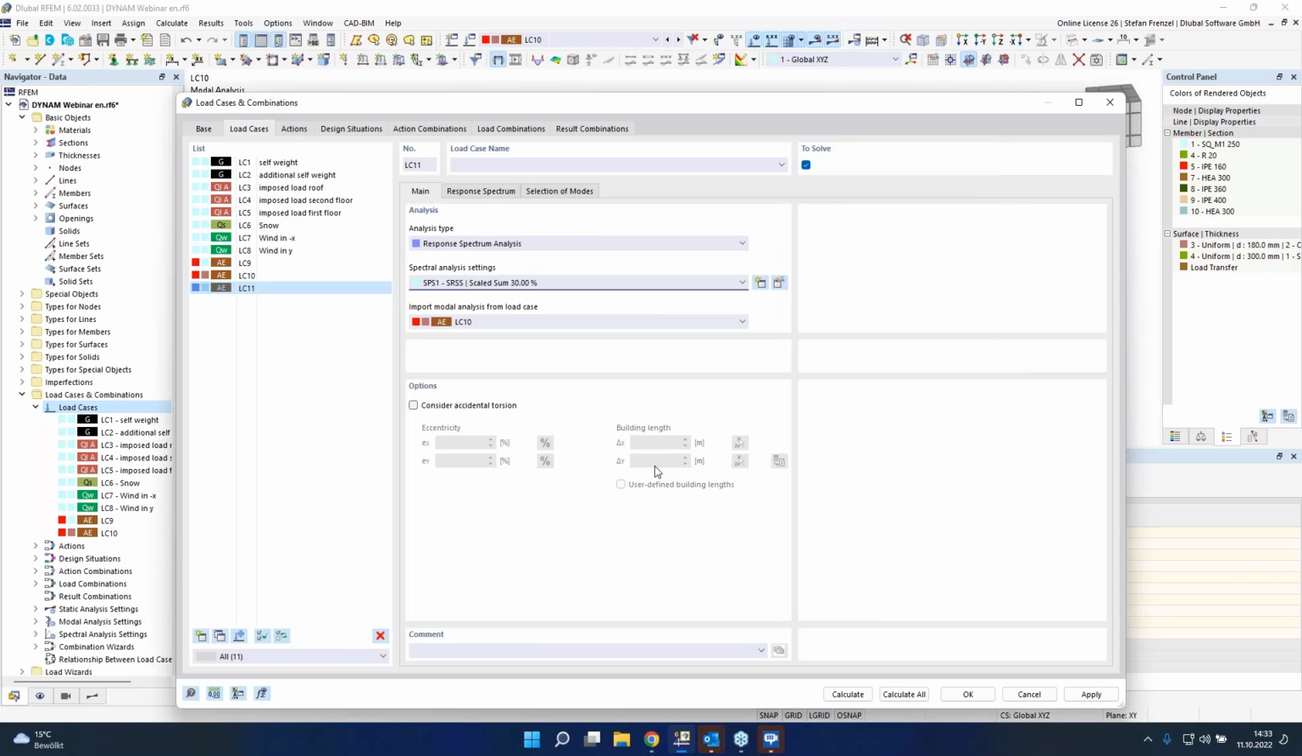For such a response spectrum analysis, the Eurocode or other design codes also say that you have to consider the accidental torsion. You are also able to activate this here directly, and therefore you just have to click it on, and the program says, okay, 5% for each direction. Then the program will give you here the building length, or you can type it in manually if you want. And so the accidental torsion is completely considered in the calculation.